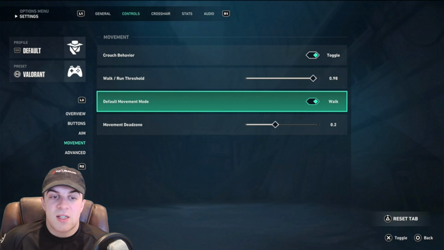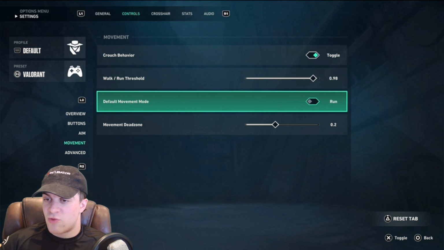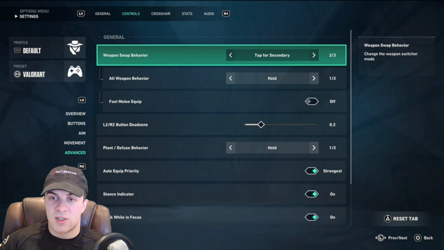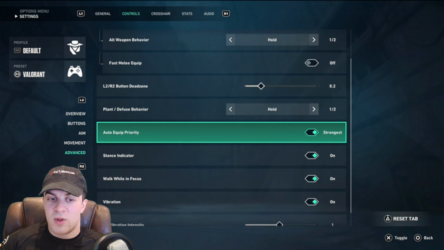And then you can either set default movement mode to run, or you can set it to walk. It's really up to you. And then you've also got your movement dead zone here. And lastly, you have your advanced settings. So how you get to your secondary weapon, all of these different ones here.